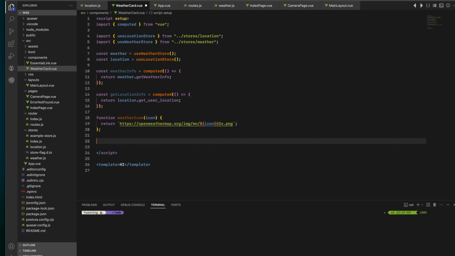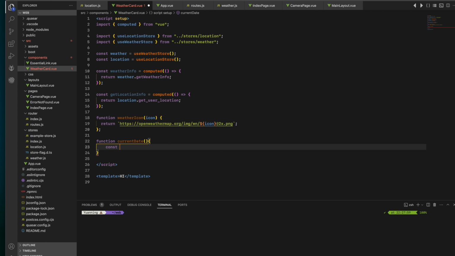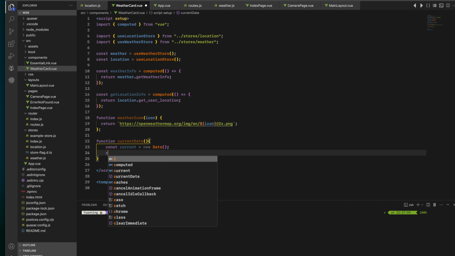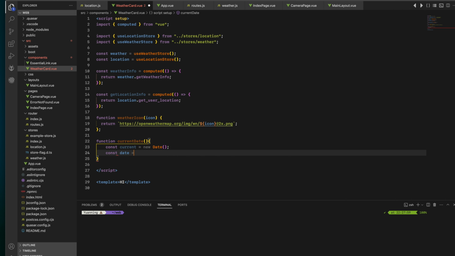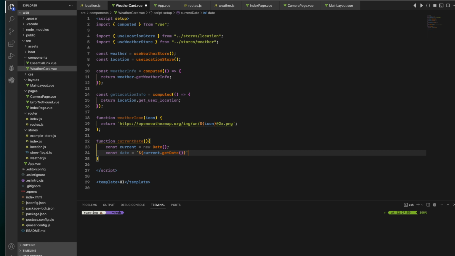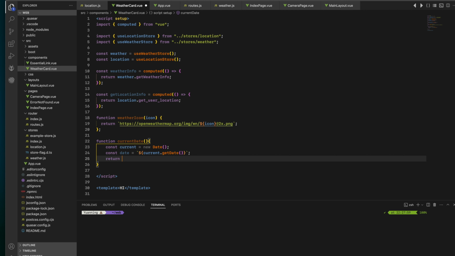Then we'll also need a function current date. Constant, let's just name current, new date. Like I said, my way probably is not the best way to do it. And constant date, let's currently just grab the current date for now. Get date. Let's just return date. Okay, so now we have this.